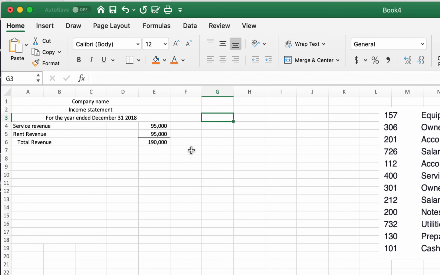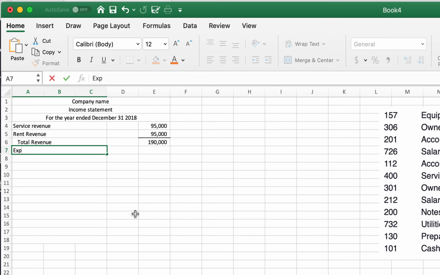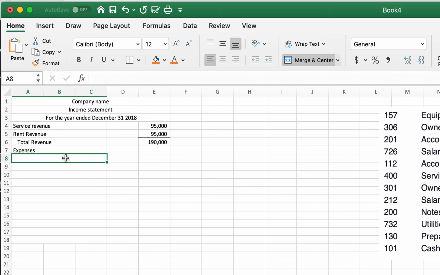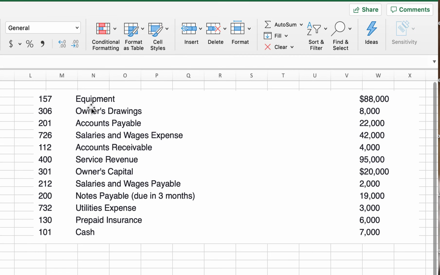So by looking at this, this gives us much more detail, and it says, oh, okay, 95 plus 95 gives us 190. That must be their total revenues, okay? The next thing we're going to do is I'm going to type in expenses, okay? Each of these expenses should be indented, okay? So I'm going to indent once, and I'm going to look for my first expense.